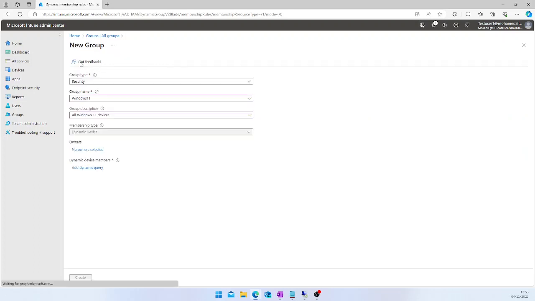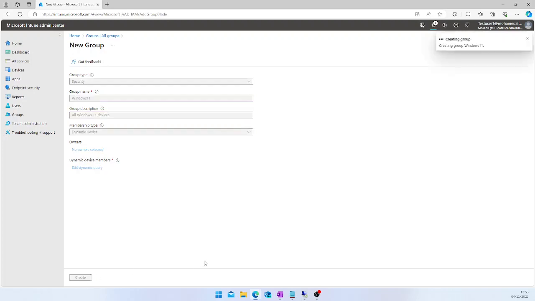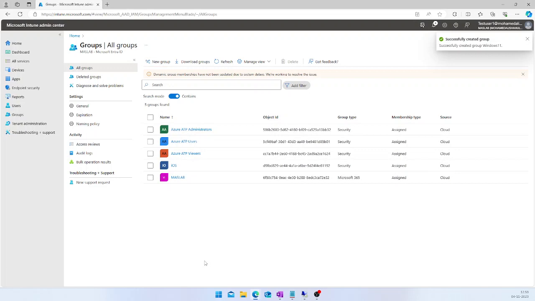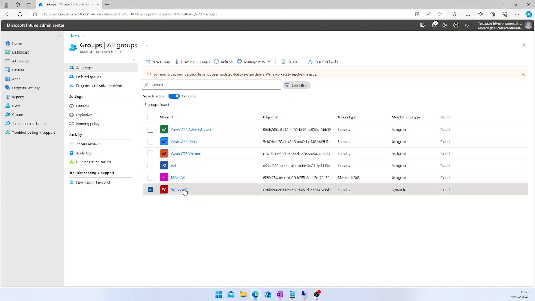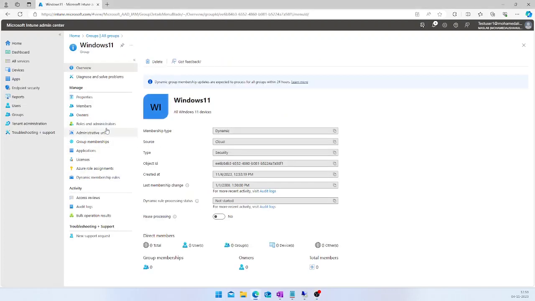Now I'm going to click on save, and my dynamic query is added under the dynamic device membership. After that, I'm going to click on create, and this will create my security group. Within a minute, the group will be reflected in the console. As expected, we can see here that my Windows 11 group is successfully created in Intune.